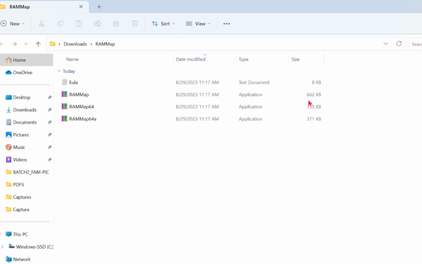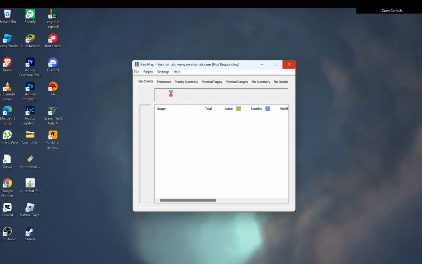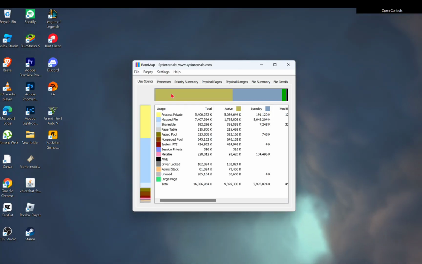So let's go with the first one. You will have to right click this, and then click on Run as administrator. And then click on Agree. And then you'll be able to see this box here.